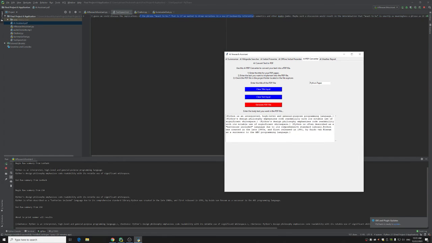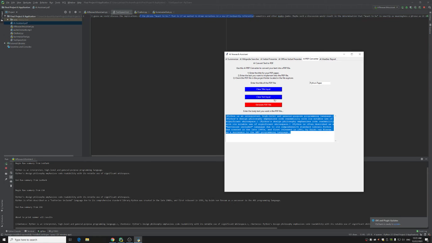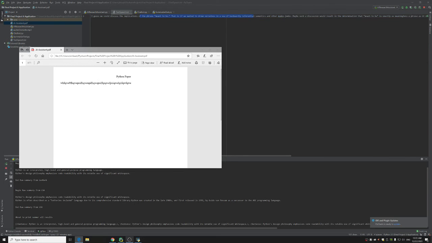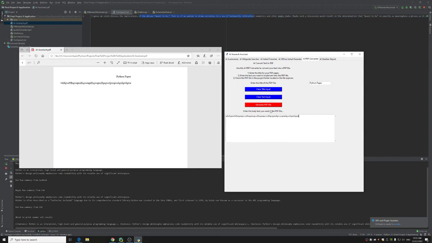So if by chance you need to change anything here, so maybe just put some random text in here, click the generate PDF file button, then go here, double click it, and it will update with whatever text was put in here, as long as you click the generate PDF file button.